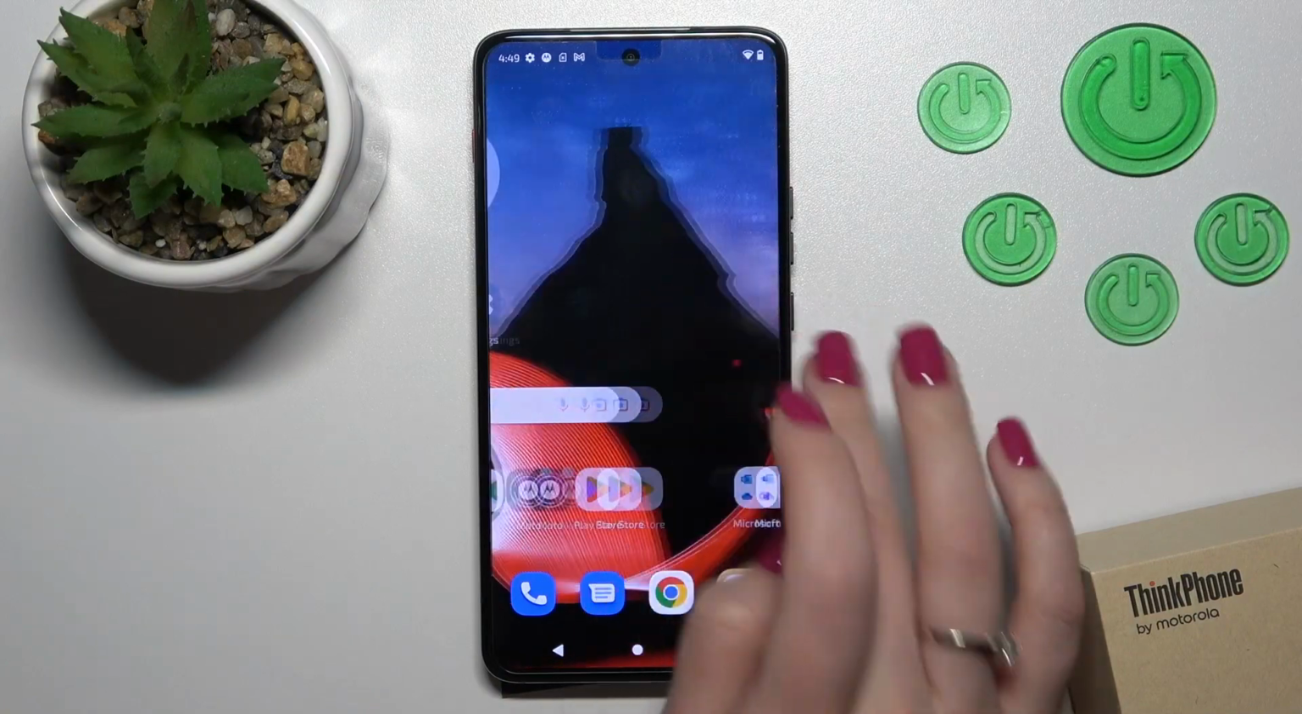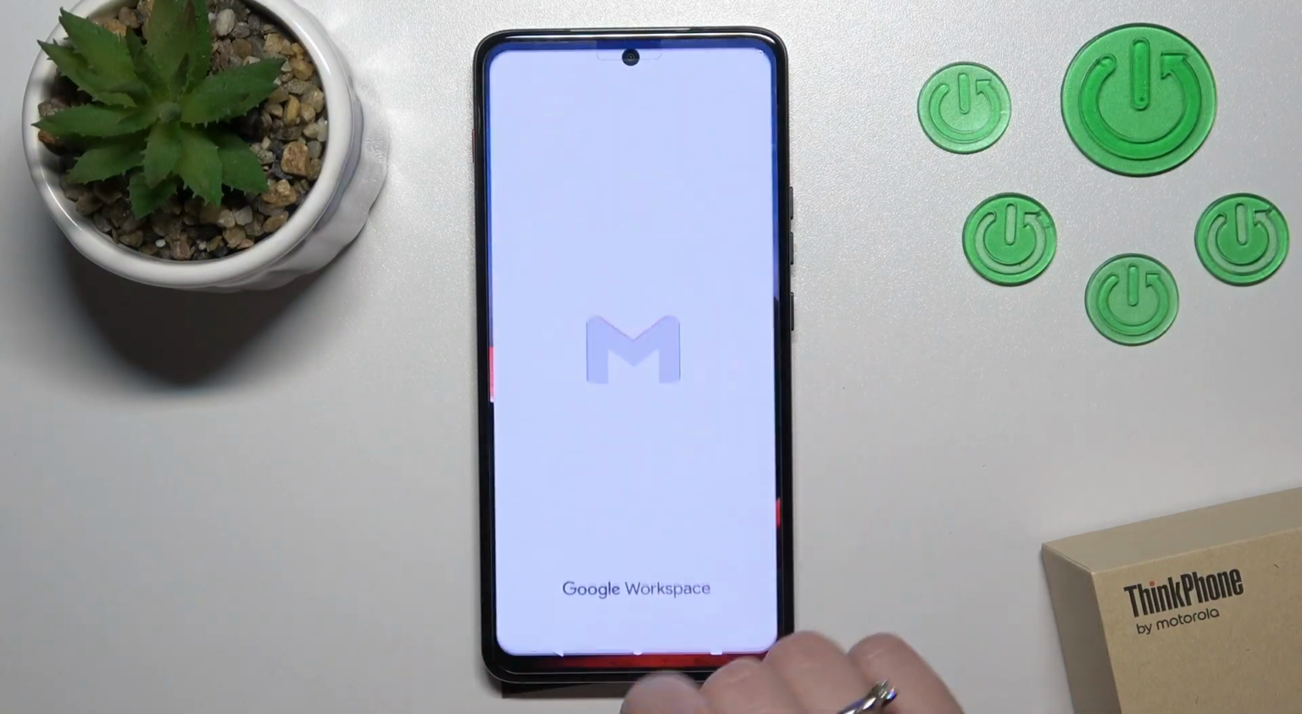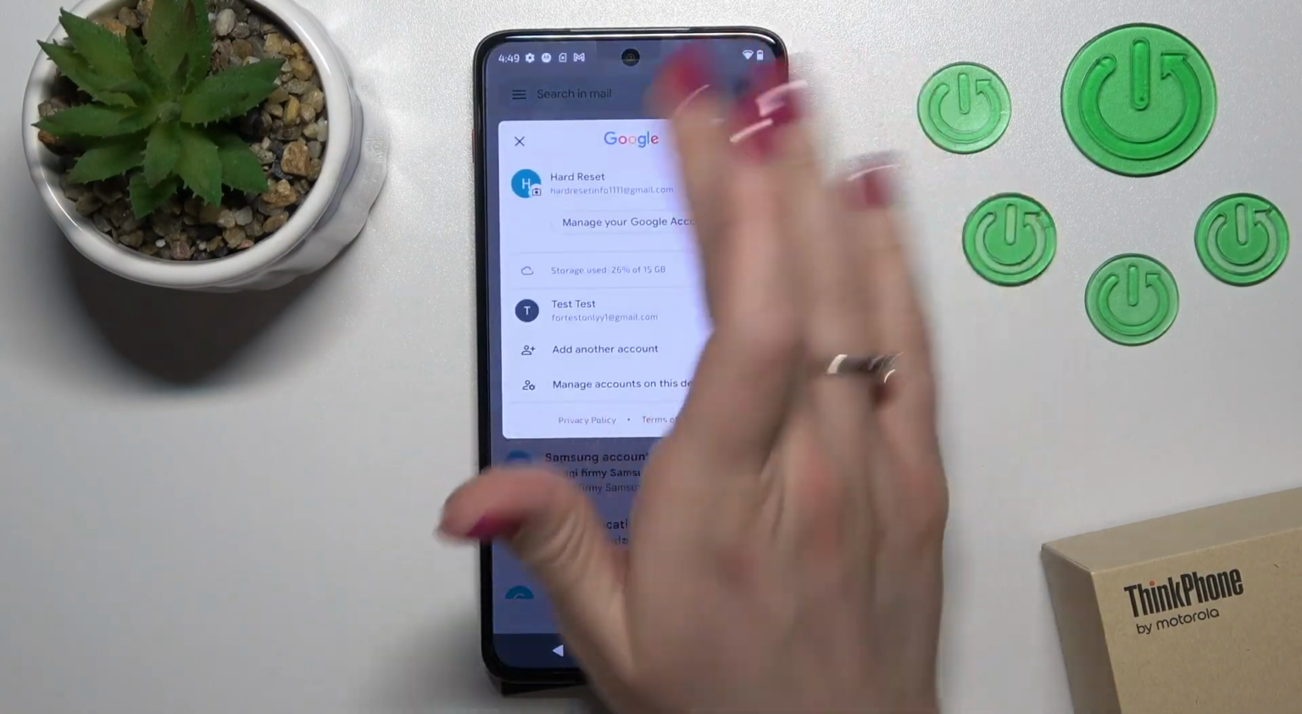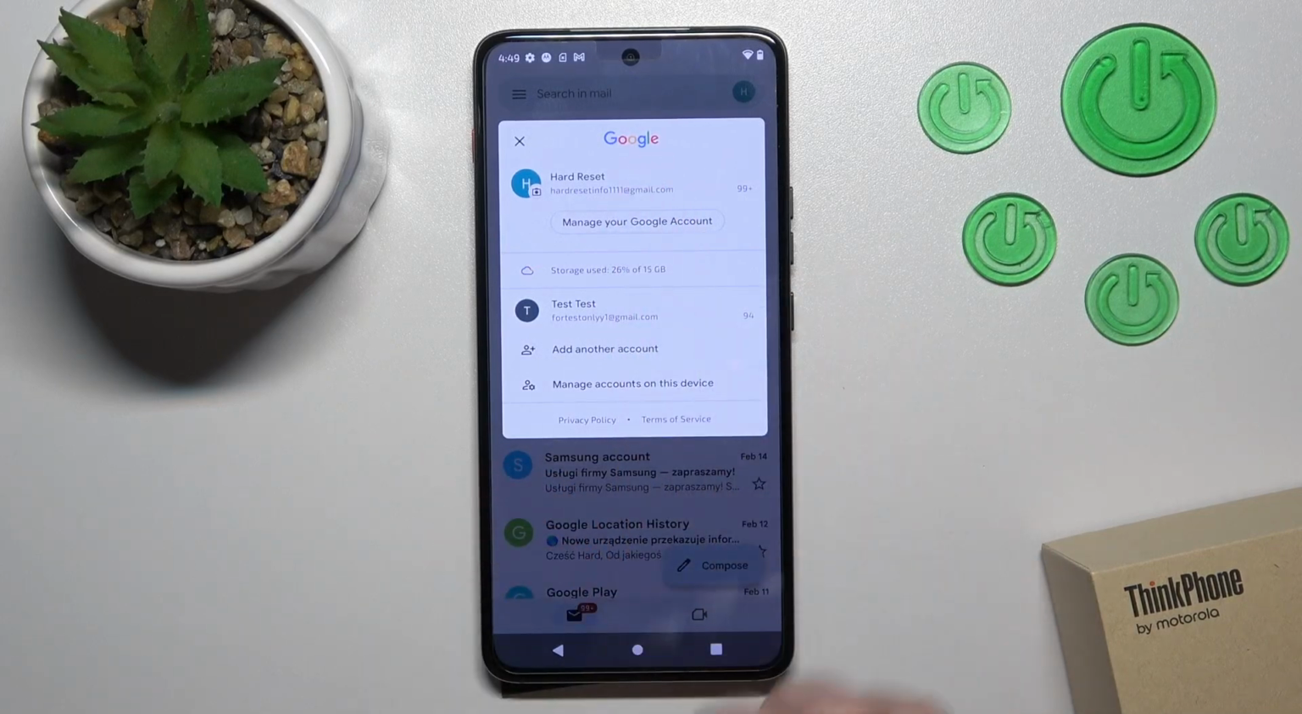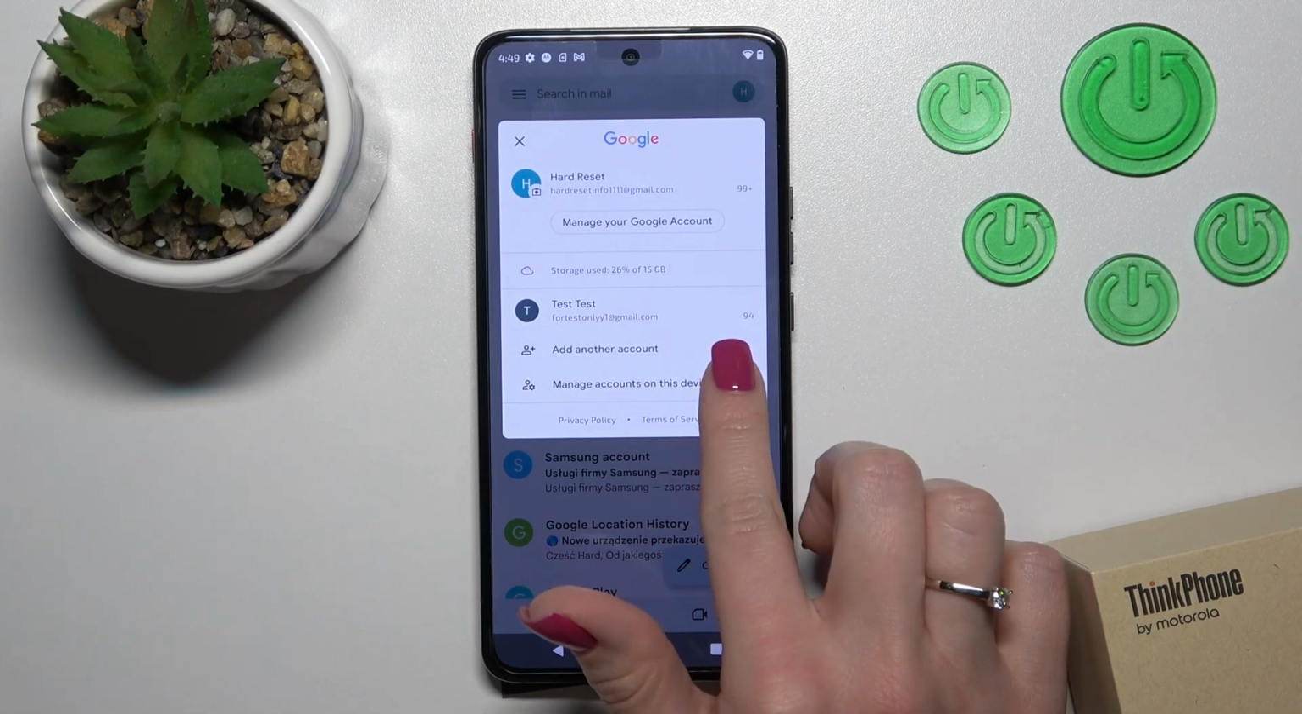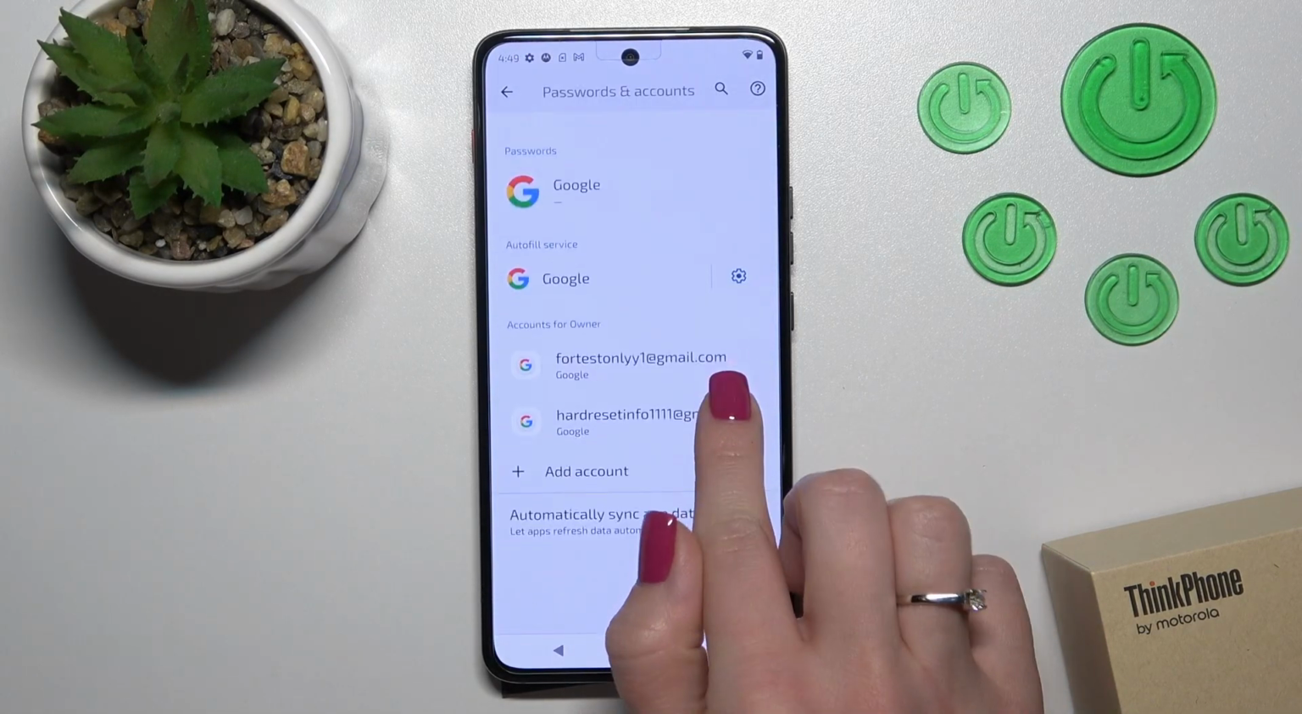So first, let's open the Gmail application and now tap on the right upper corner. To log out from one of these accounts in the Gmail application, we should first log out from the Google account on our device, and to do that, click Manage accounts on this device.